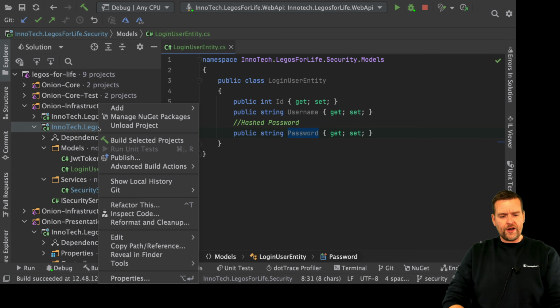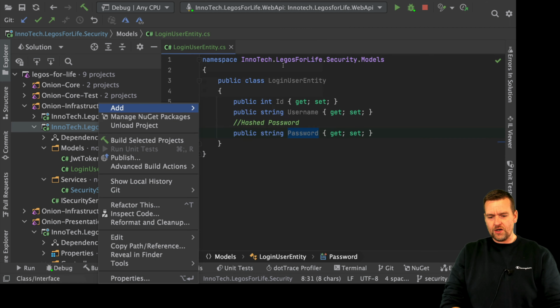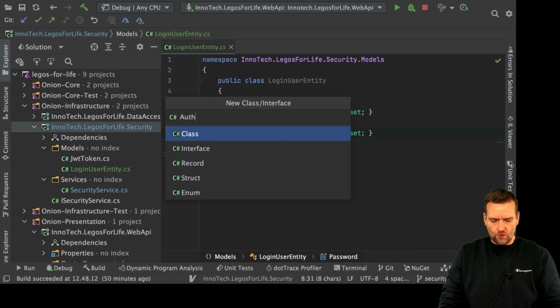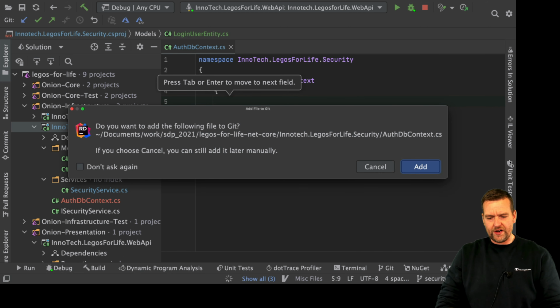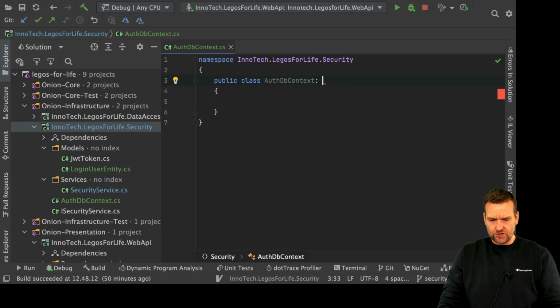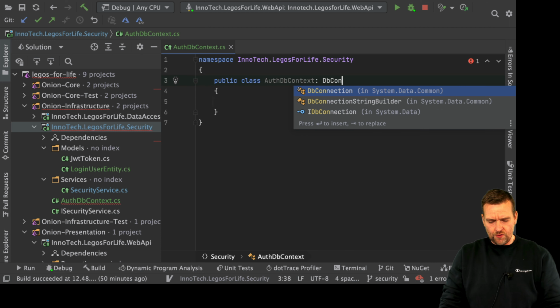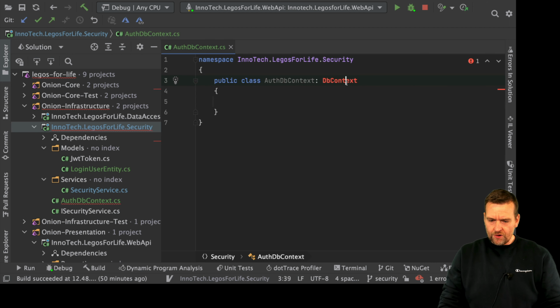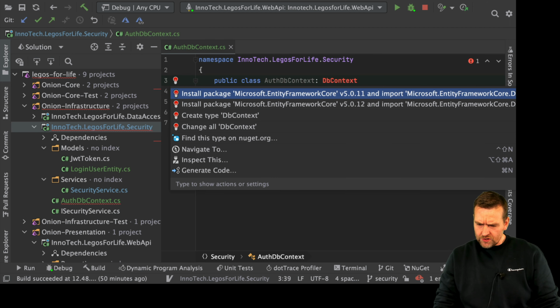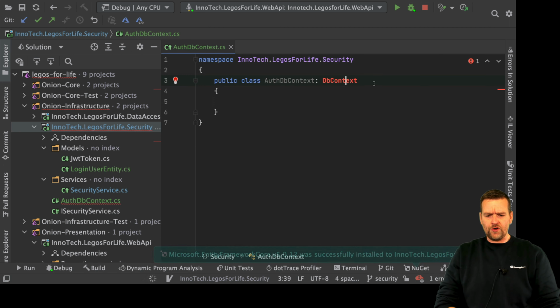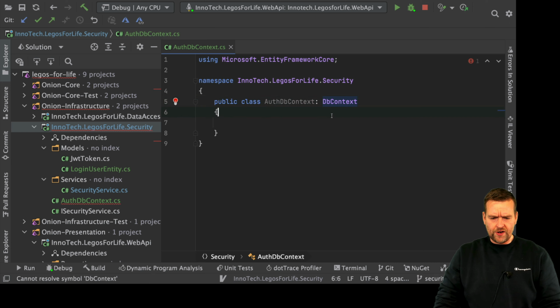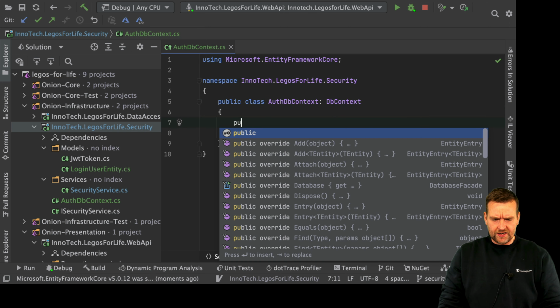So let's now create a context, and just quickly, we'll make a new context. Let's just call it the auth DB context right here. We already made a context, so I'll just do this quickly. I want to make it a DB context from the context we know from our DB context used earlier. I want to use the Microsoft Entity Framework right here. Let's just import that one and import the context. There we go. Now with the context available, we can make a constructor right here.